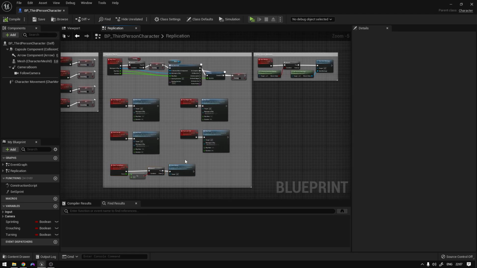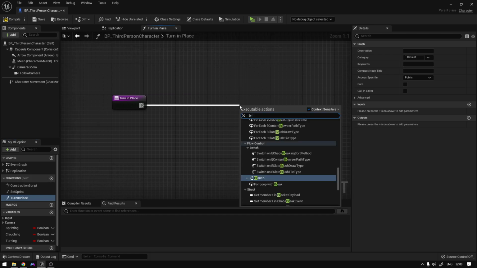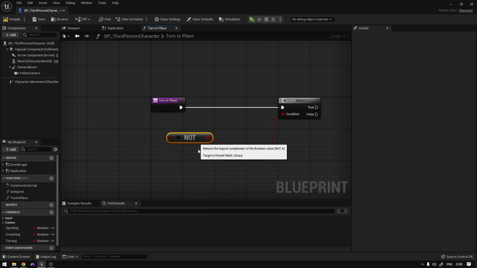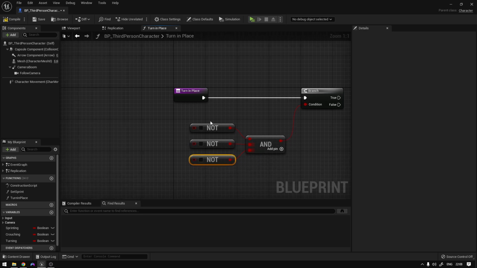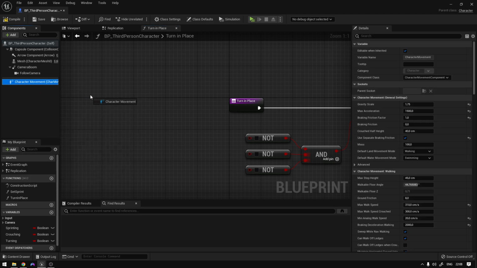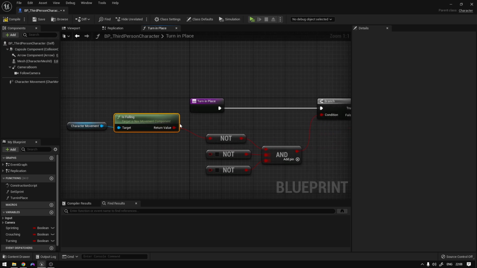Now what we need is to create a function that will check which angle we are crossing and will trigger all these animations. So let's create a new function here called turn in place. Now we need to check a few things, so we can get a branch like this, and from here you're going to say and. Now from here you're going to say not boolean, and you're going to copy this like that. We're going to add a pin and connect this like this. So that's it. Now the first thing we need to verify is if our character is not falling. So we're going to grab the character movement and say is falling and connect right here. So if we're not falling, then we can proceed.